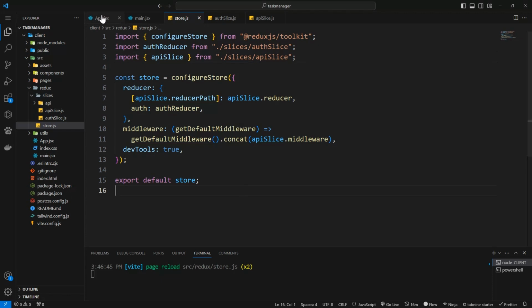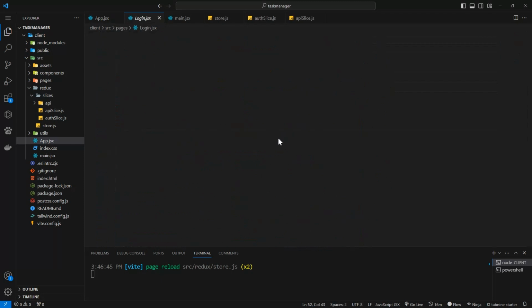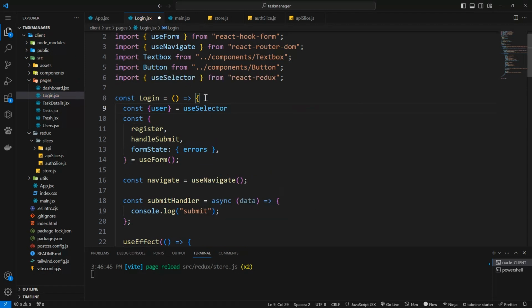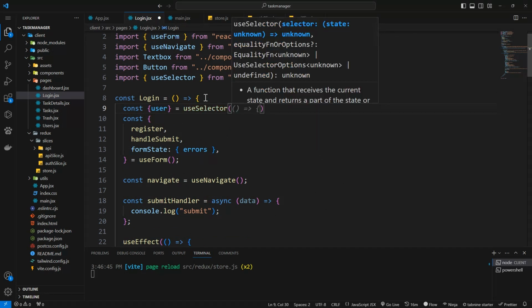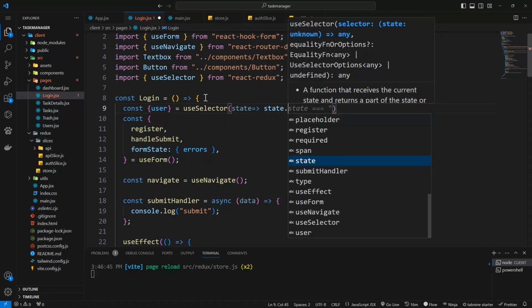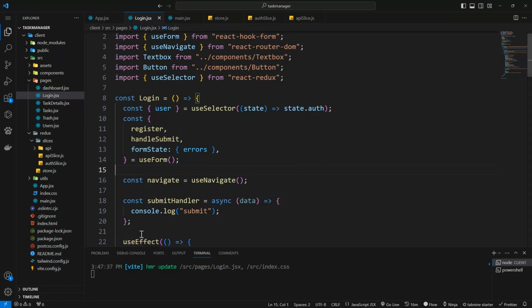So now if we go to our login, we're saying that yes, we need to get the user. So here we'll destructure the user, and we'll use selector from React Redux. We'll access the state, and in the state we'll have the state.alt. If you remember, we gave the name alt to our state. And let us try to console log our user and see.